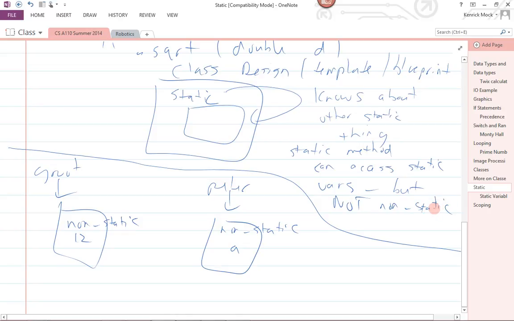So non-static things are inaccessible from a static method. But you can go the other way around. From a non-static area, you can access the static things. So any code I have here that's not static, it's fine for me to go ahead and access the static ones because there's just one copy that's shared among all these different instances.